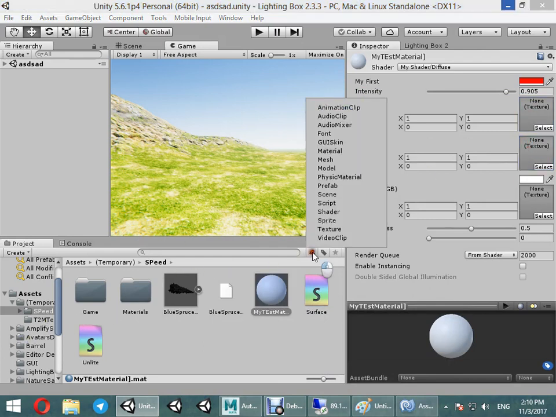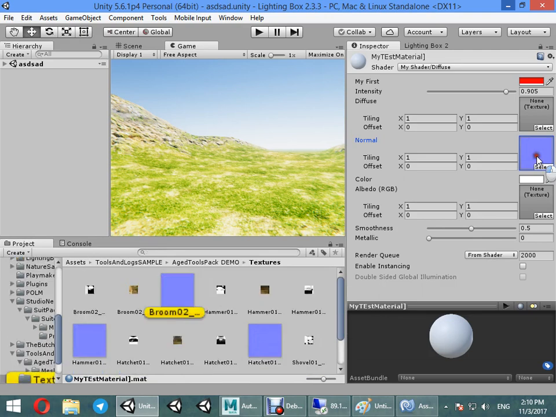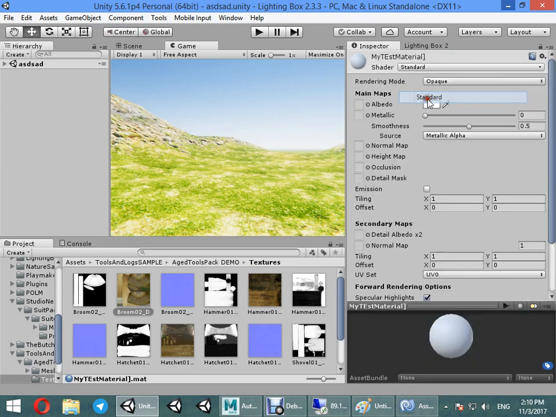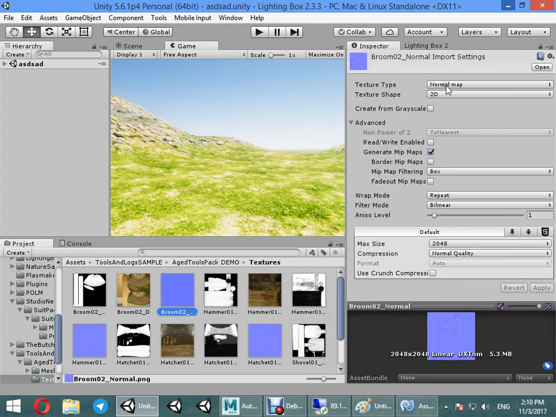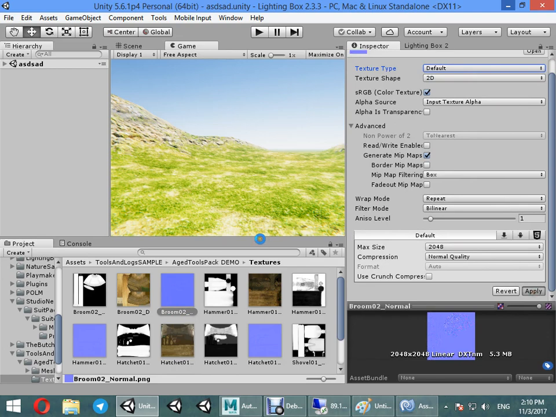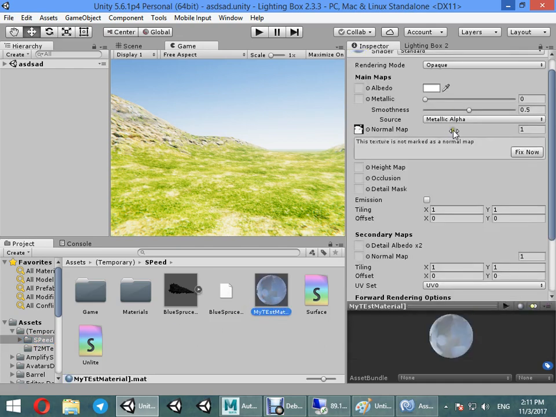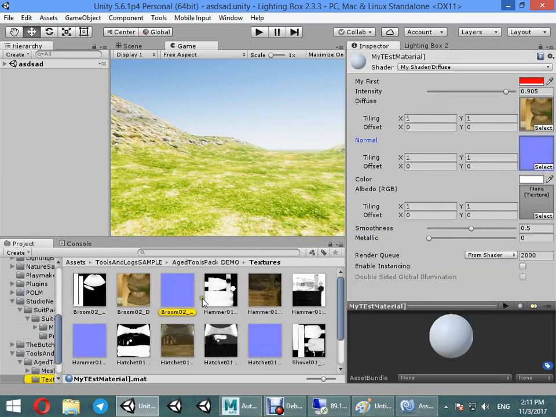If you have a normal map for texture, in standard shaders we have an option to convert textures to normal map, here. Where is my shader? Okay, my shader. We don't see the fix it button here. How to add this?